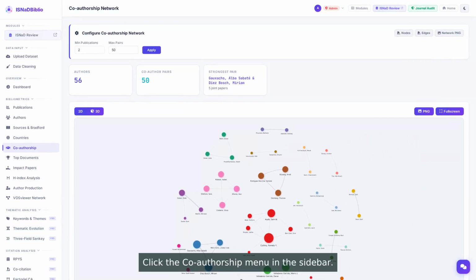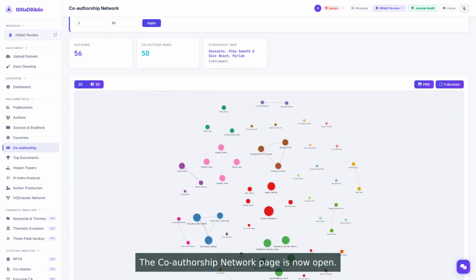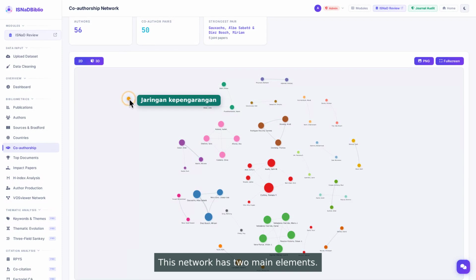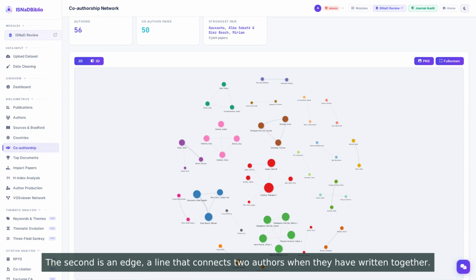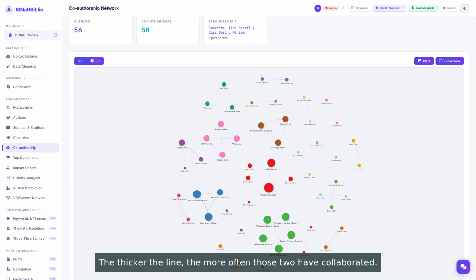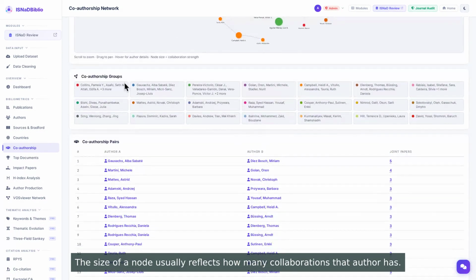Click the Co-authorship menu in the sidebar. The Co-authorship network page is now open. This network has two main elements. The first is a node, and each node represents one author. The second is an edge, a line that connects two authors when they have written together. The thicker the line, the more often those two have collaborated. The size of a node usually reflects how many collaborations that author has.